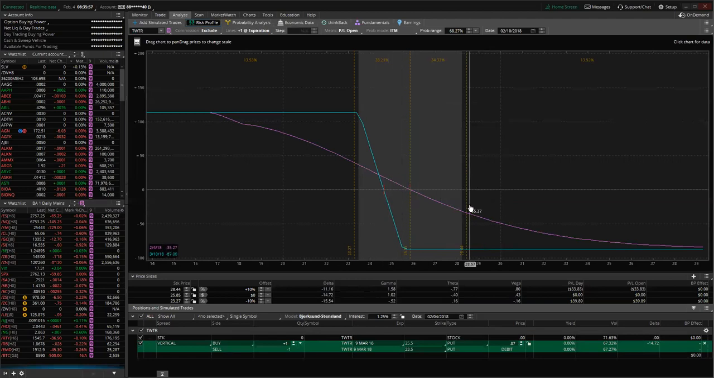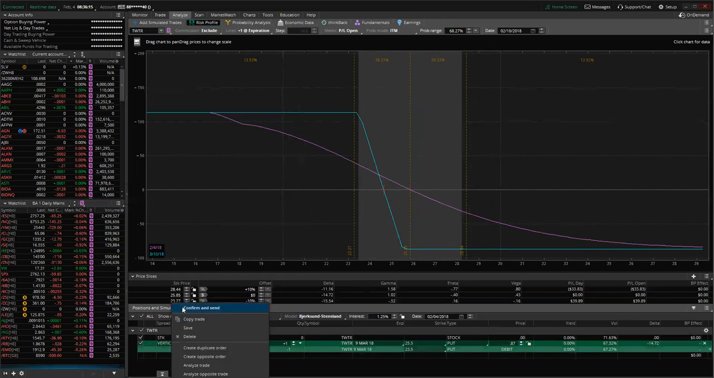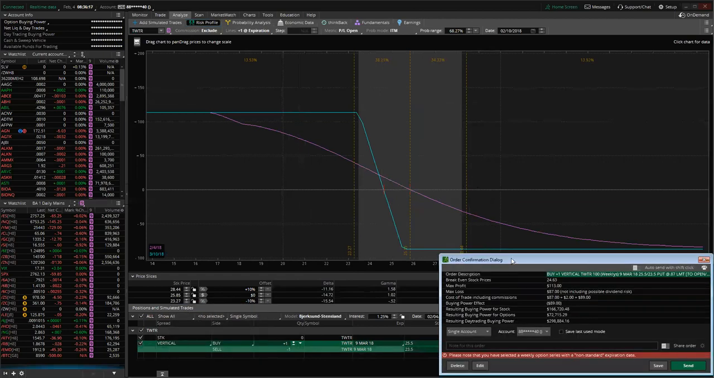Okay, so we like this trade. We like risk to reward. We're bearish on Twitter. This is for demonstration purposes only. I have no idea what Twitter is doing right now. So we are going to go ahead and place this order. Again, from the analyzed risk profile graph, we're going to confirm and send.